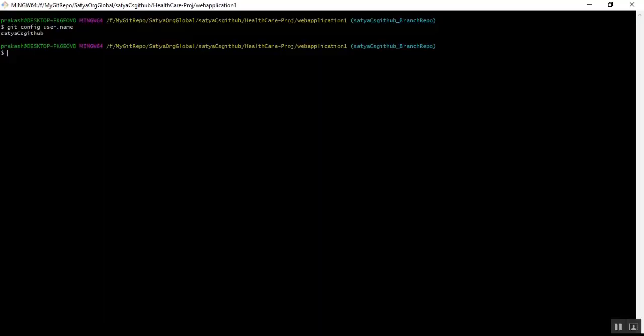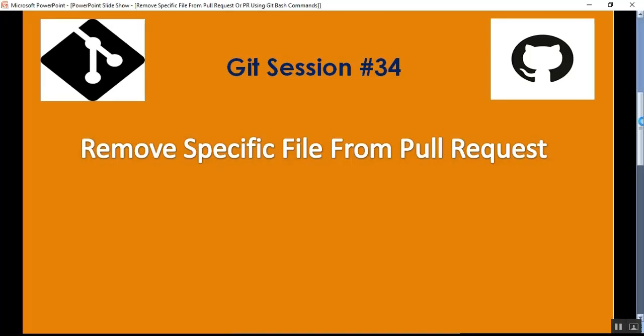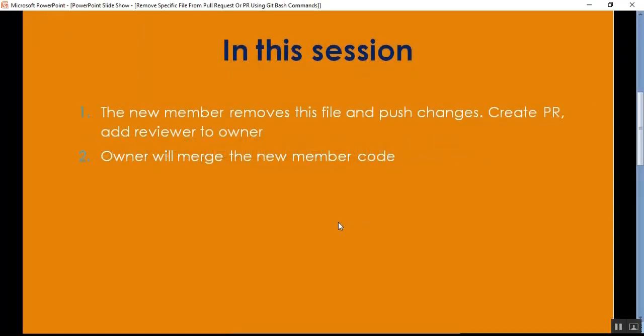Alright, so in this video I'll discuss a few points, that is how the new member removes this file and pushes changes and creates a PR and adds the reviewer as owner, and the owner will mark the new member's code. So guys, here I will do things from scratch, whatever I have done earlier. This will be a quick session.